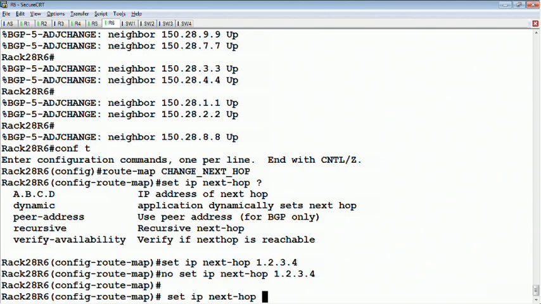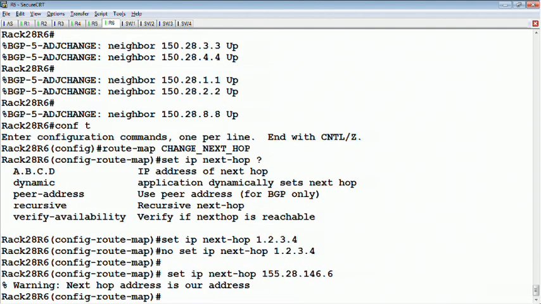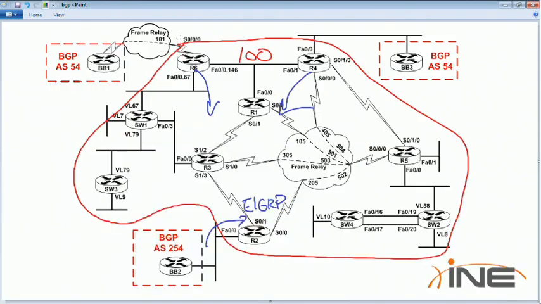So this could be my loopback. This could be my Ethernet interface. The only disadvantage of using the physical link would be what? If router 6 were to tell all of its iBGP peers that the next hop for these eBGP updates was this interface, what else is that going to impact in the design?